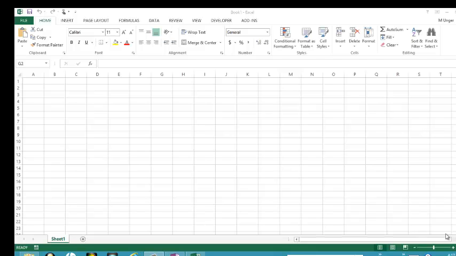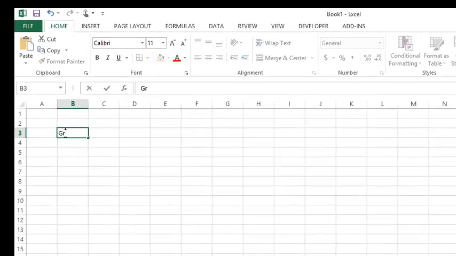I will be using Excel to show you how to build a simple financial tracker. I'll begin by typing in what I plan to track. So I have my groceries, my rent, and finally my fun, because we can't forget about that. Gonna call this my items.